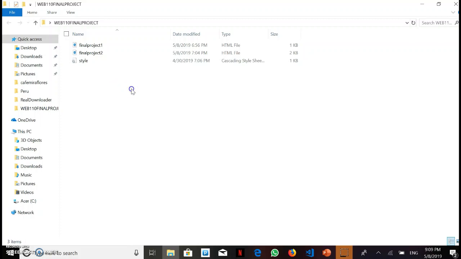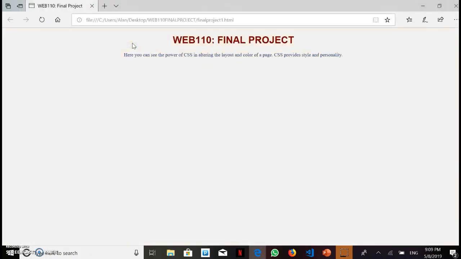Okay, so the first thing I'm going to do is show you what I have for Final Project 1. So this is what I have. I have a title, and I have a very short paragraph. It's not even a paragraph, even though I'm using the paragraph element. It says here, you can see the power of CSS in altering the layout and color of a page. CSS provides style and personality. Okay, so I'm going to go ahead and close that.